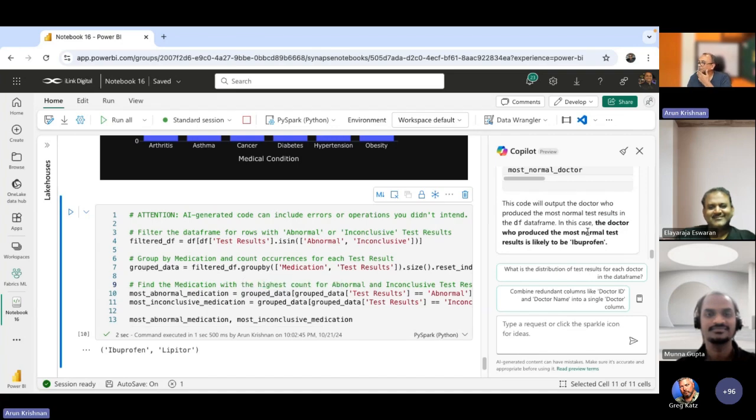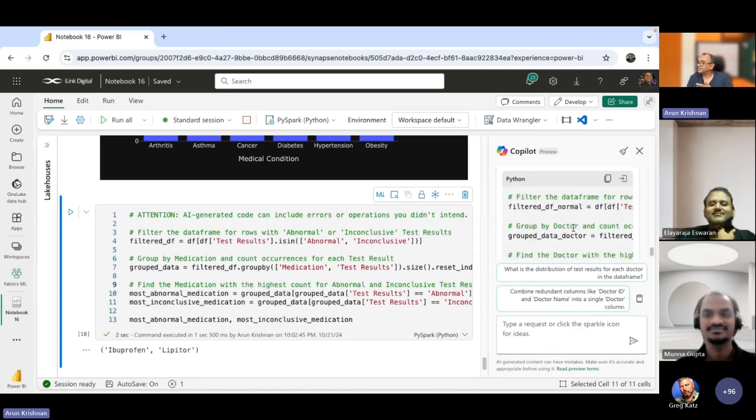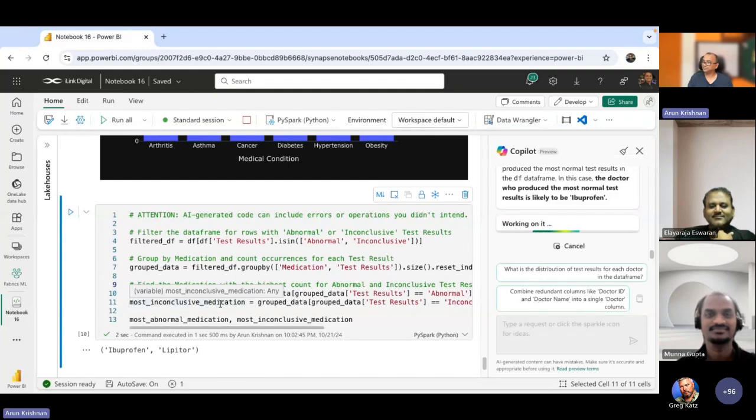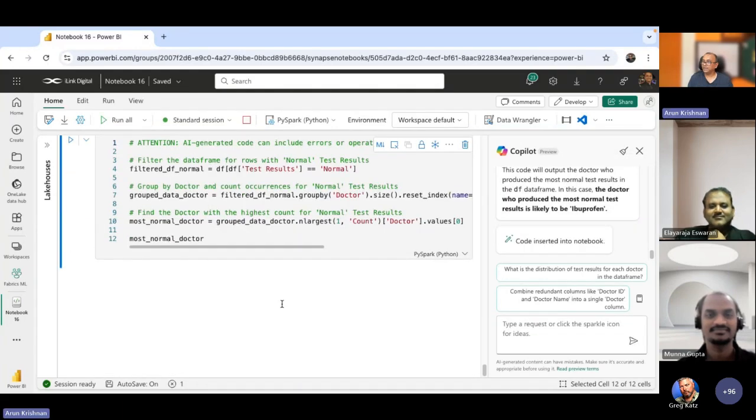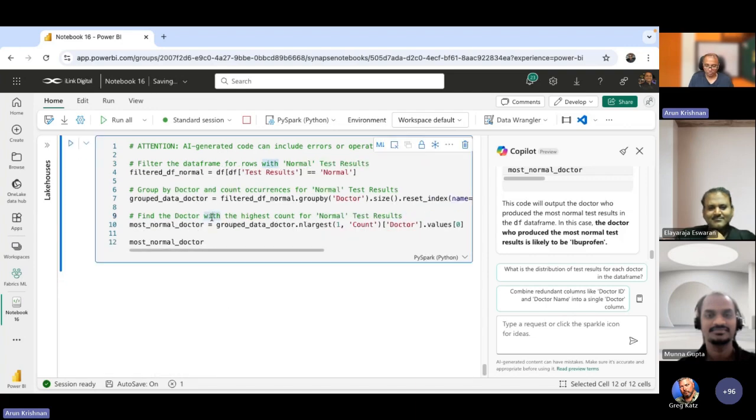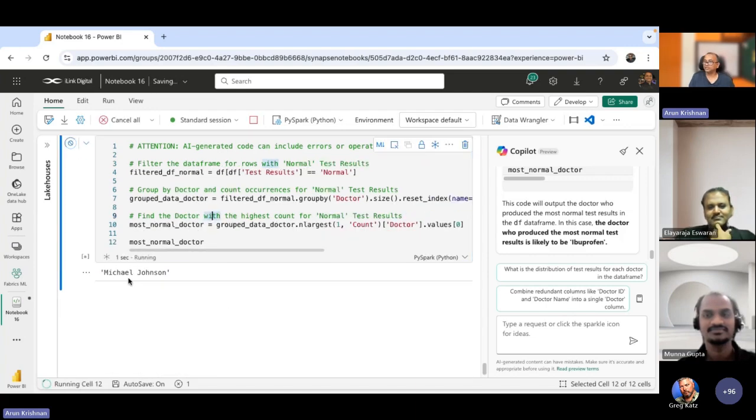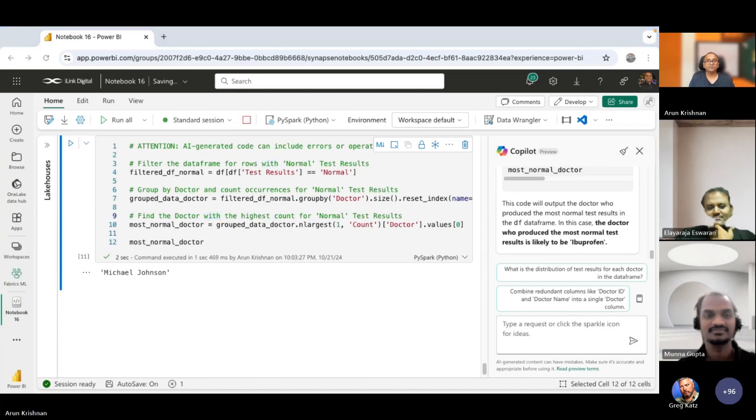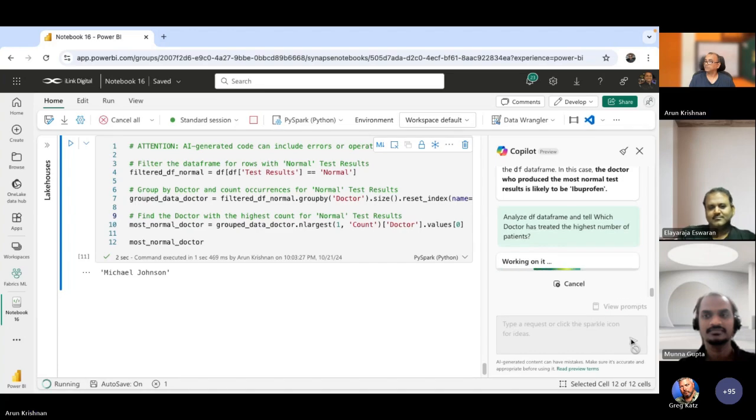Okay, all right, let's grab this, and let's find out who the most normal doctor is. It's Michael Johnson. Wonderful. Not the track and field 400-meter great. Not him, somebody else. We can also ask which doctor has treated the highest number of patients, okay?